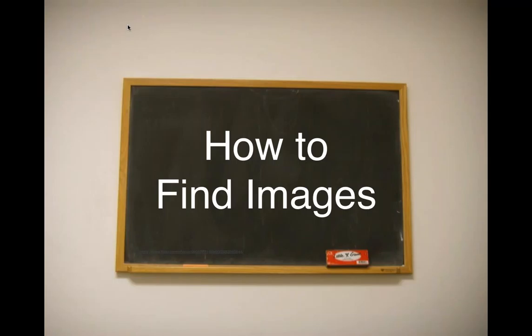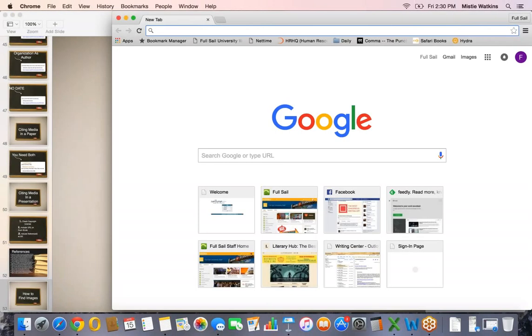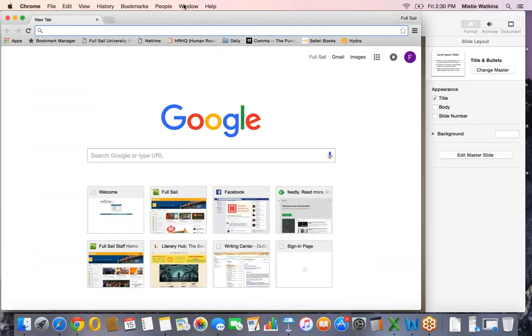Okay, let's talk about how to find images. There are a couple of different places that we can go to look for images. I am going to walk you through that right now.